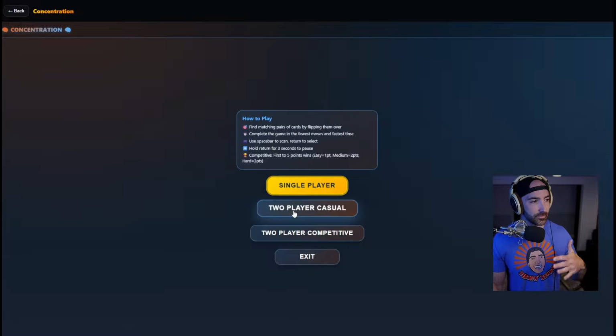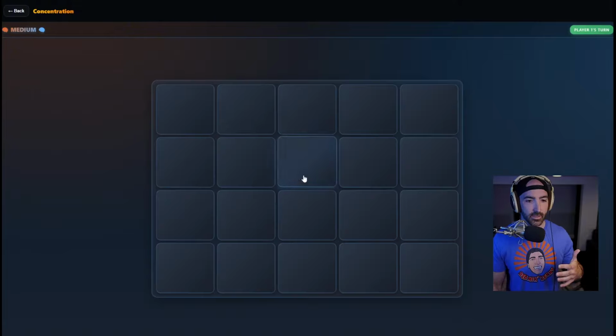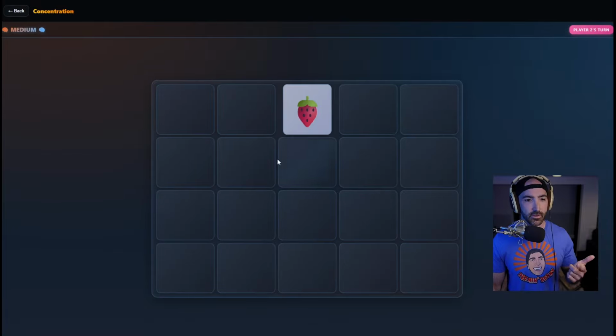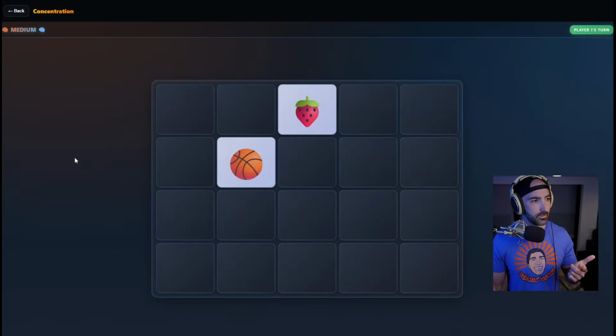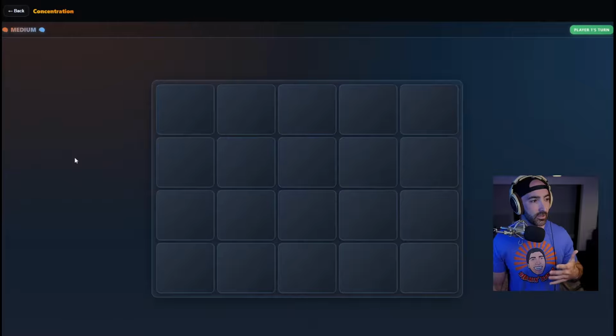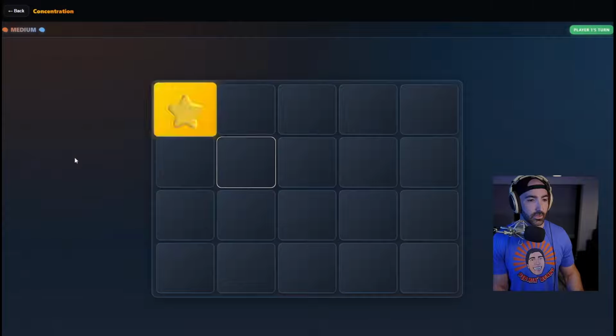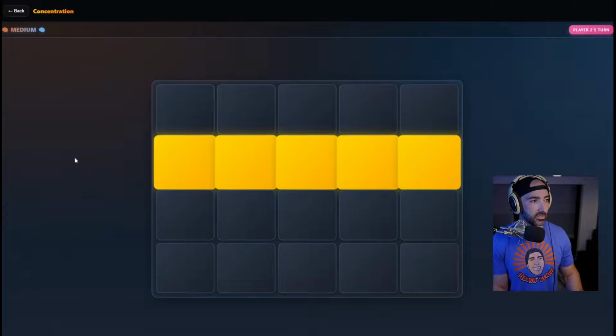Two-player casual. 2 players can play. Okay. Press space. So you'll see there's a little indicator at the top right. Player 2's turn now. Player 1's turn. It'll tell you player 1's turn. If you're sick of the game, okay. Oh, if you want to select yourself, you can just go through the menus and use scan and select the same way.